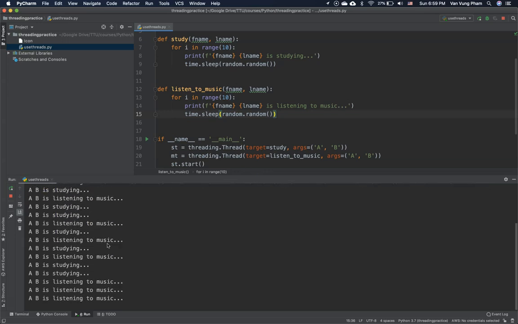So those are the basic ways to create the threads and also pass arguments to the thread.